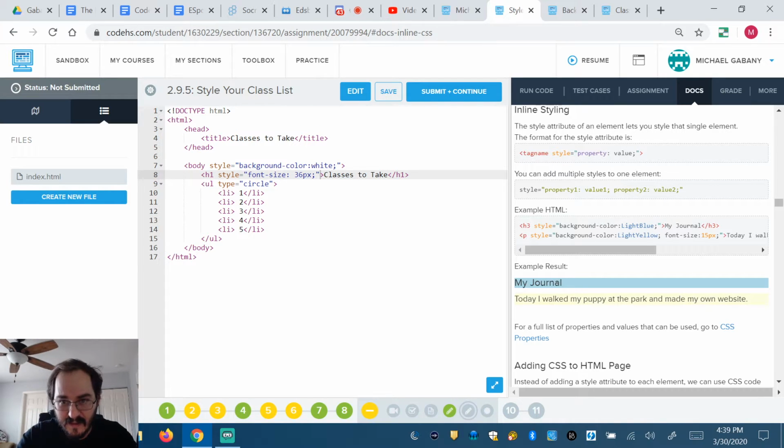Inline styling. You have style, property, value, right? So property is the background color with a value of white. The property would be font size with a value of 36 pixels, right? You separate each new property value with a semicolon. So that would end it, and then you end the entire style with a quotation, and this would be inline styles because it's in the line of the code. Internal would be in the head, and then external would be in the CSS code.